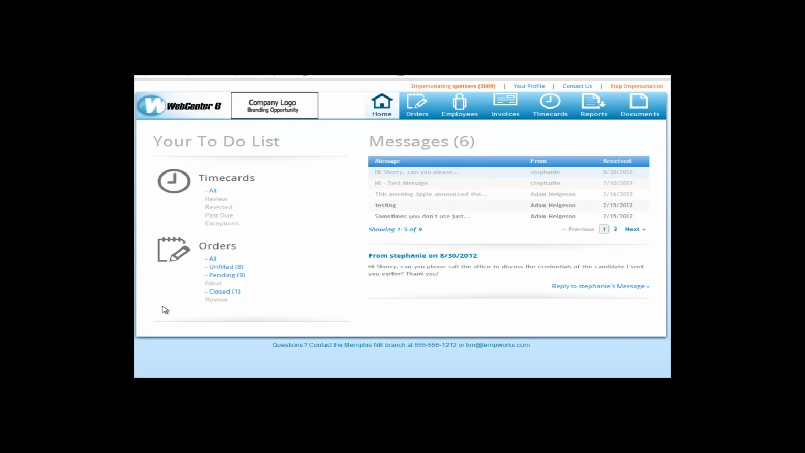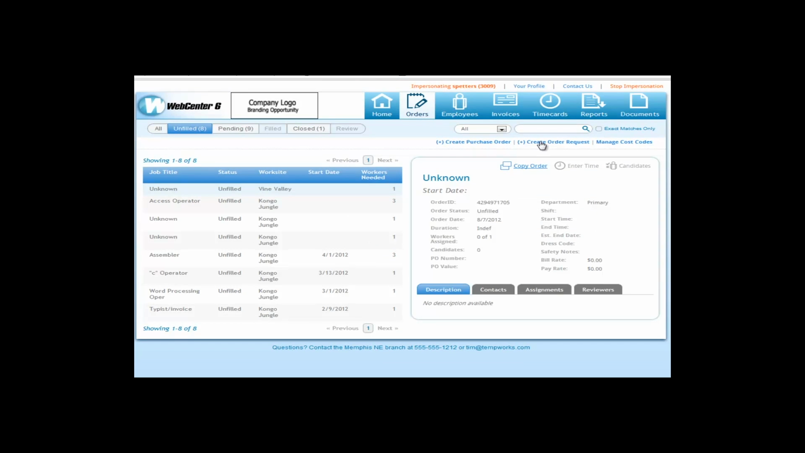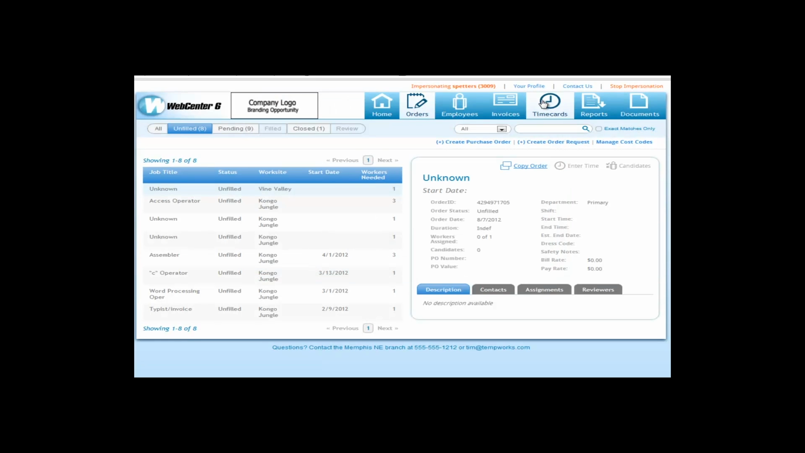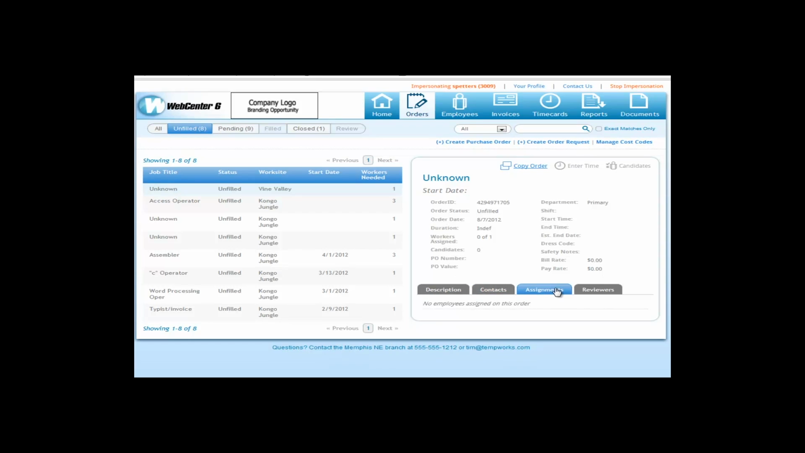Within the customer portal of Web Center 6, contacts will be able to access time cards and order statuses. If they'd like to create a new order request, they can do that online as well. All of the forms within Enterprise are customizable by the staffing agency. Within orders, the customer will be able to access job descriptions, contacts associated with the order, as well as assignments, and if they have any reviewers for that order as well.